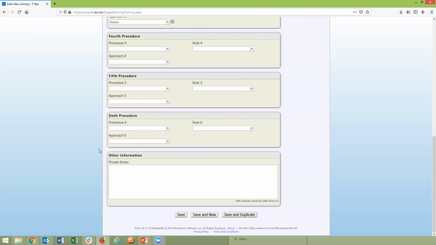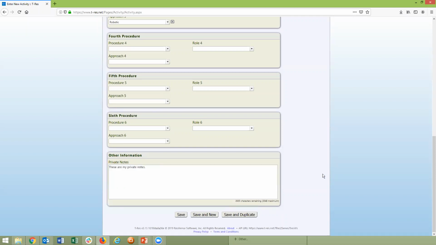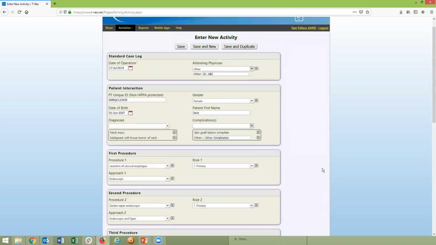And at the very bottom here, our last section of the case log is your private notes. So these notes are available only to you as the user. It is not available to the program or anyone else. So these can be helpful in, for example, jogging your memory about a specific case, or just making any notes and reflections that you might like to about this case. So that is the case log.